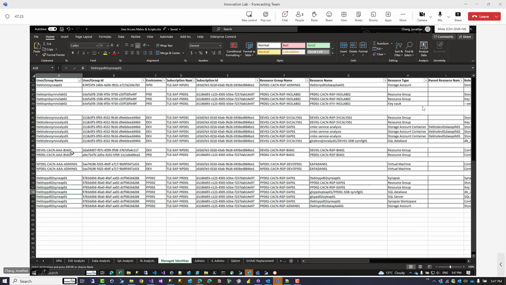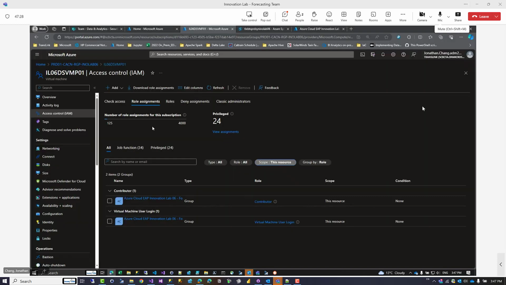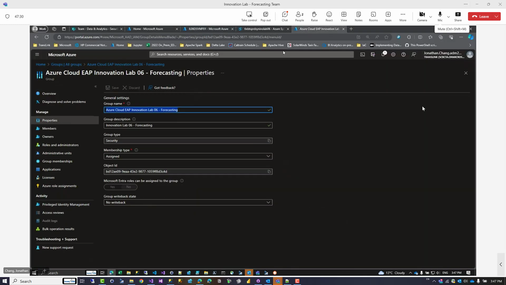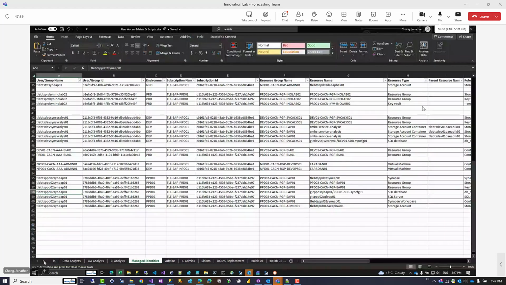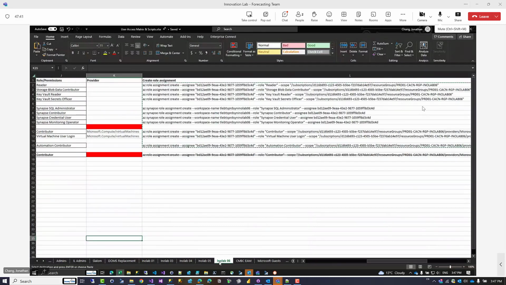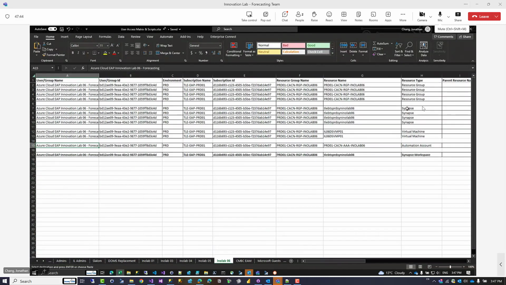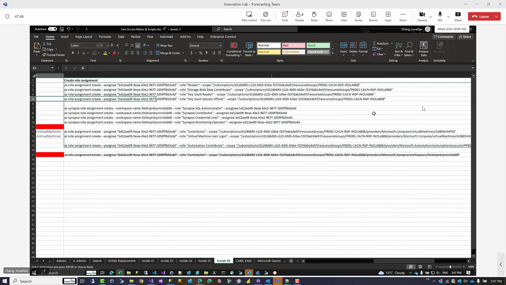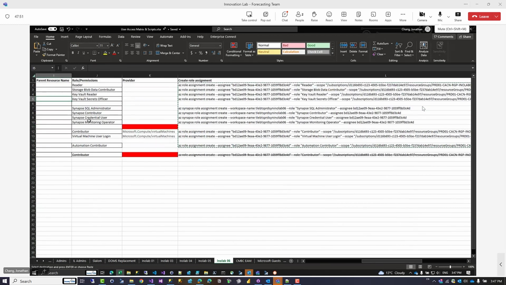Okay. I remember what we do to simplify these is the groups, right? Because the Innovation Lab 06 group has these permissions, right? You can read and update the key vault, and it can also contribute to the storage account, with the Storage Blob Data Contributor role.